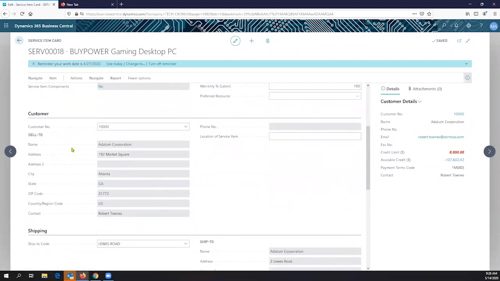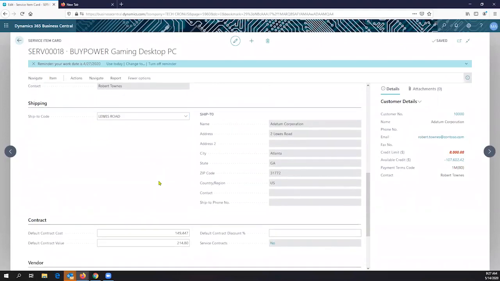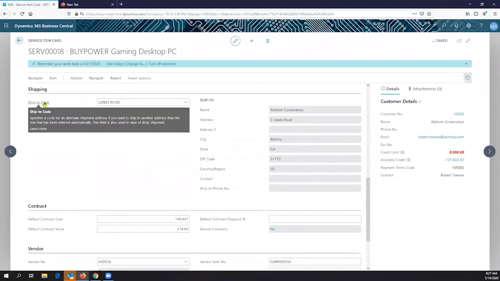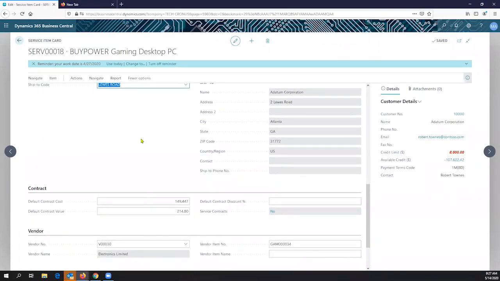Okay, now we're going to have customer information from the customer that just purchased. And then I have some other information about the ship-to code, where this item currently is, maybe because I already sold the item and I will need to know. These are the customer offices. Adatum Corporation is my customer, and this is the address, and here's where the item is located.